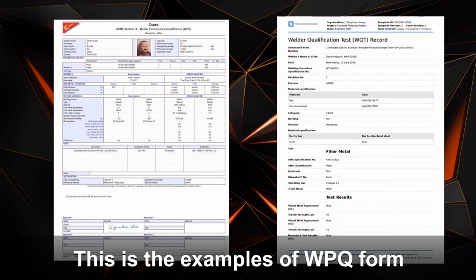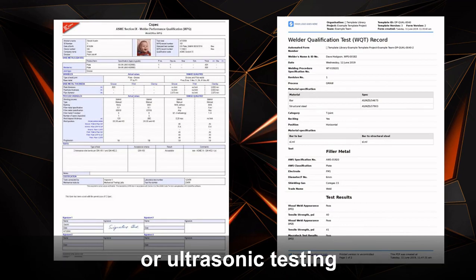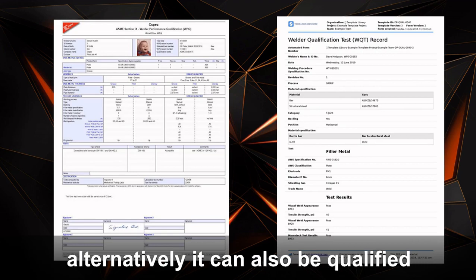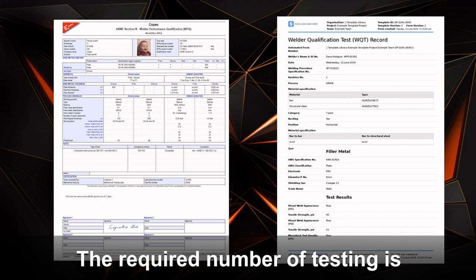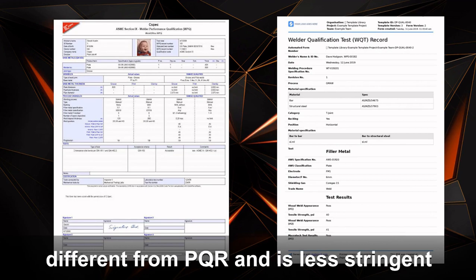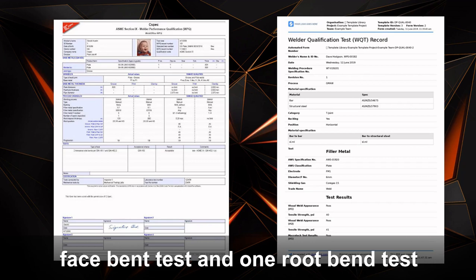This is the examples of WPQ form. The WPQ can be qualified by either radiography or ultrasonic testing, alternatively it can also be qualified by mechanical testing. The required number of testing is different from PQR and is less stringent. The WPQ can be qualified by one face bend test and one root bend test.